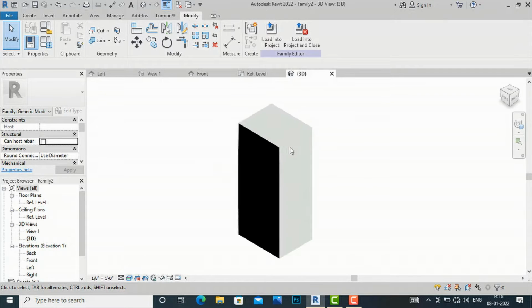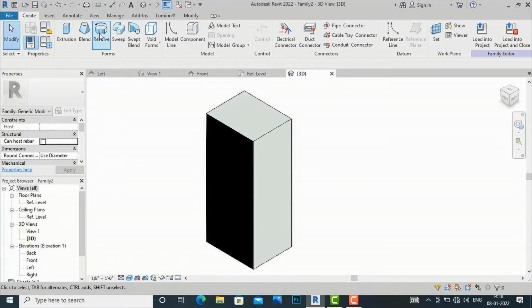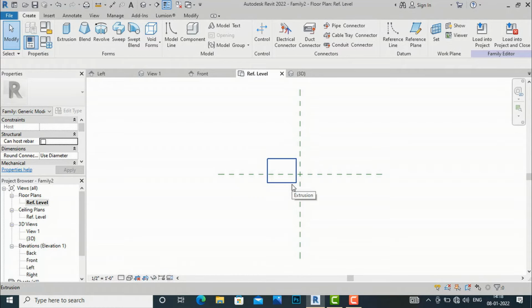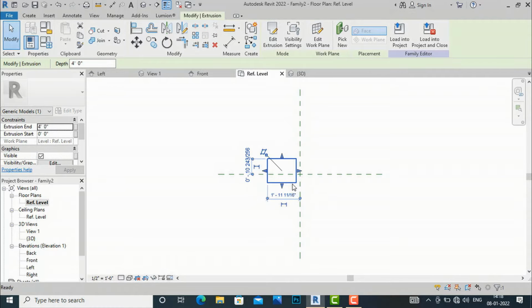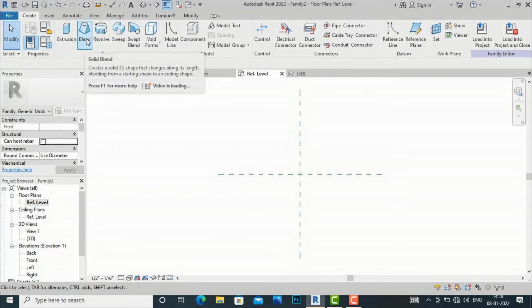If you want to create different shapes on the top view or bottom view, you can do that with the help of the blend command. So suppose I want a pentagon in the bottom part here, and I want a circle on the upper part, so I can do that with the blend. So I'm going to my floor plan reference plane again, and I'm going to delete this. Now I am again going to create, and now I will select this one, blend.